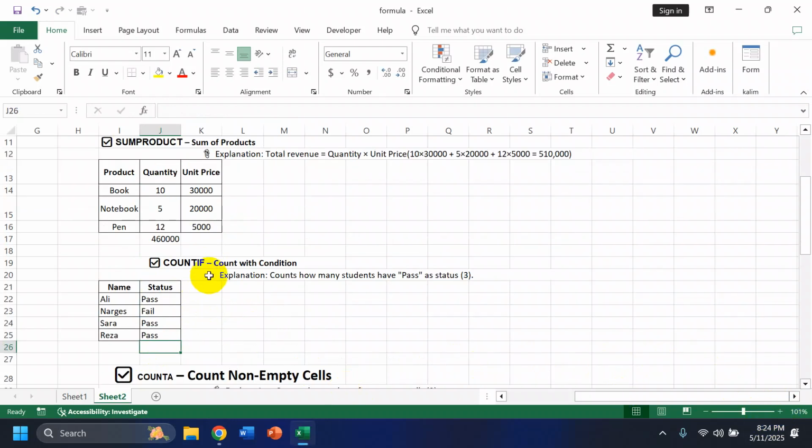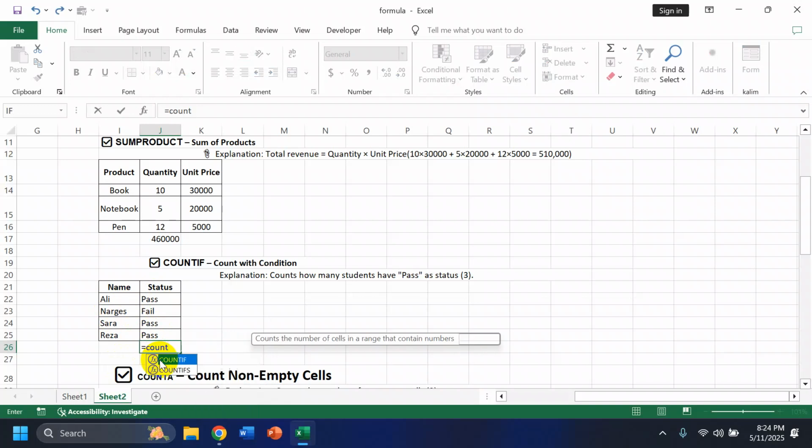Alright, so next is COUNTIF. Basically what COUNTIF does is you select a certain area and it will show you how many of a certain word there are. In this case, we're going to be looking for the word pass among these students. So we're going to type equal COUNTIF. You're going to double click on COUNTIF. You're going to select your range. You're going to put a comma, open quotation mark. You're going to type the word or letter you're looking for. In this case, it's going to be pass. Close the quotation marks and you're just going to press enter.